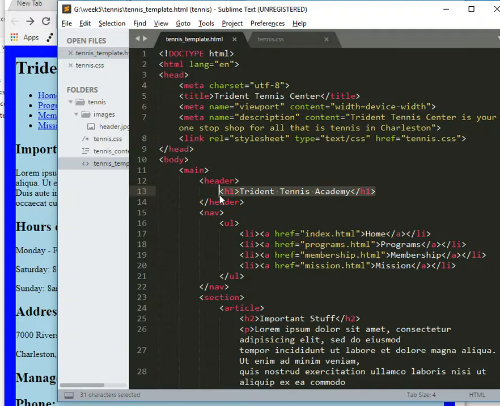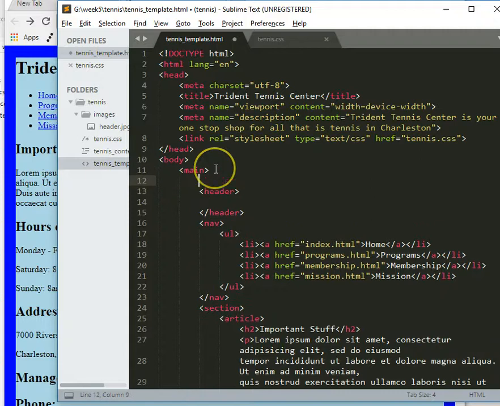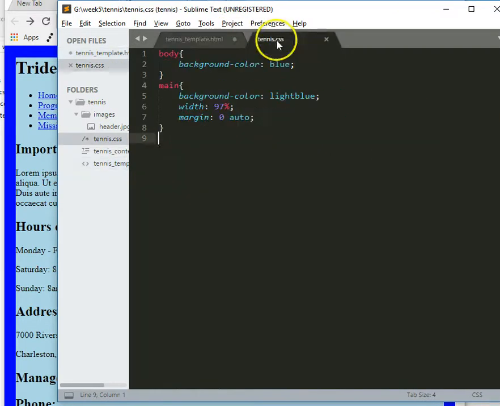So I'm going to go ahead and get rid of this and put it right after main. So we want the H1 to be above the header, not inside the header. The header is going to be blank, and we're going to put a picture in there. Alright, so now the next thing we're going to do is add that picture. So there's nothing in the header container, but we're going to go ahead and format that, and it'll look like there's something inside that header container.